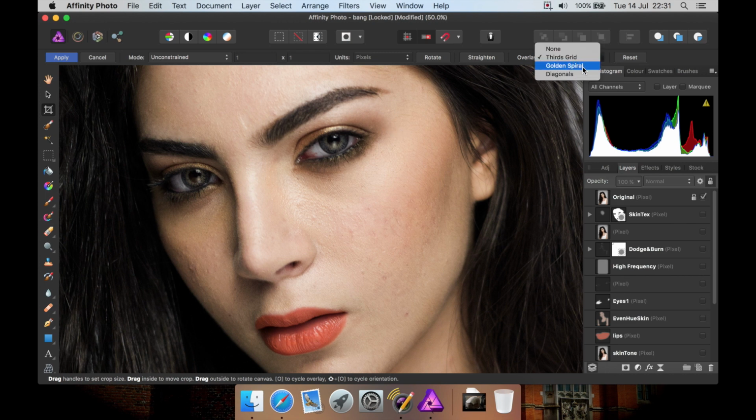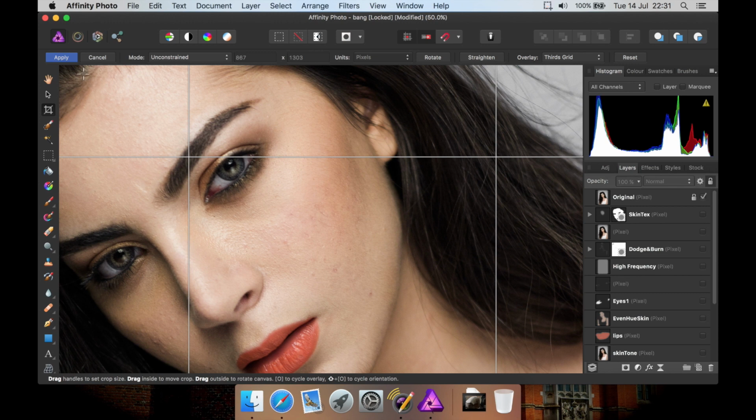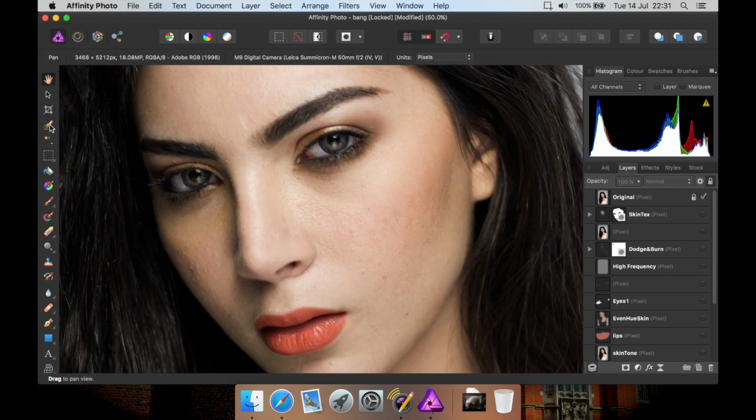You can look at it by a golden spiral, diagonals, none, or thirds. So rule of thirds is probably what you mostly want on when you're cropping. Let's cancel this a minute. You then have a selection brush, a flood brush, rectangular marquee tool. Even if we hold down the left mouse button, you can also select an elliptical, column, row, or freehand style tool. You then have your bucket tool.